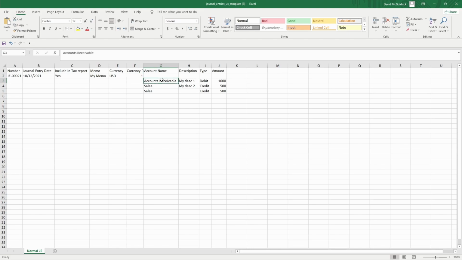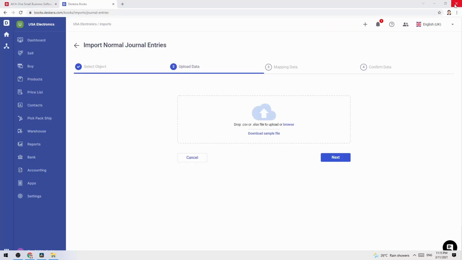And you'll notice that the chart of accounts are on their own separate lines, so you leave this blank and then go on to the second line and put in all the chart of accounts, description, debit and credit, and the amount. If everything looks good, you can save it, and then we close it.